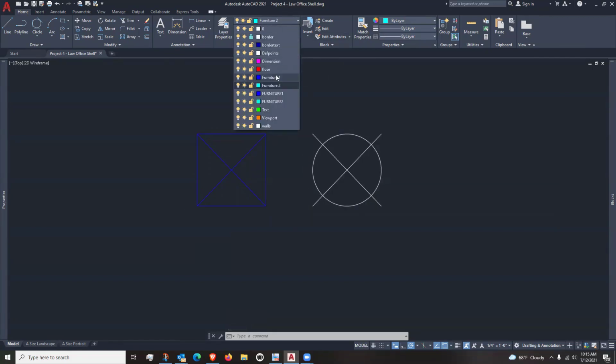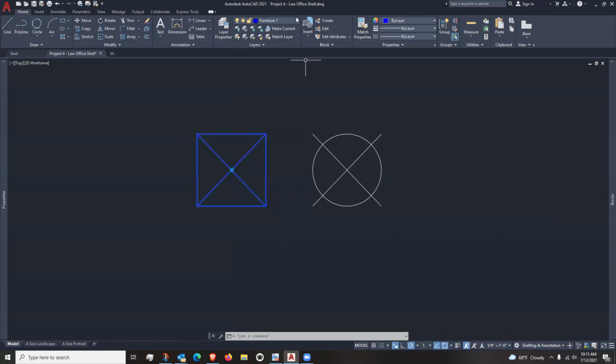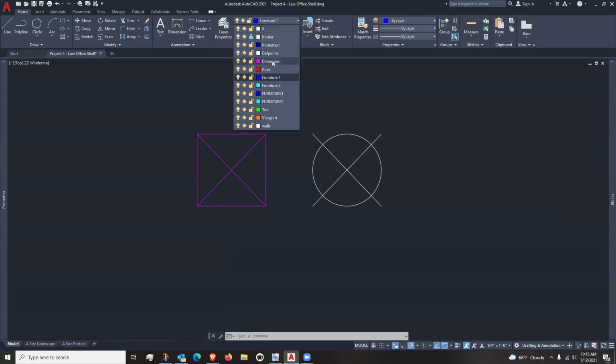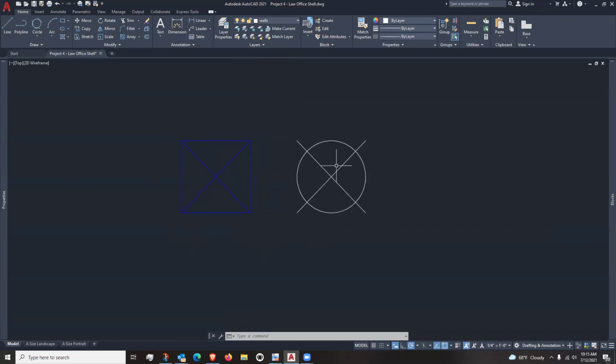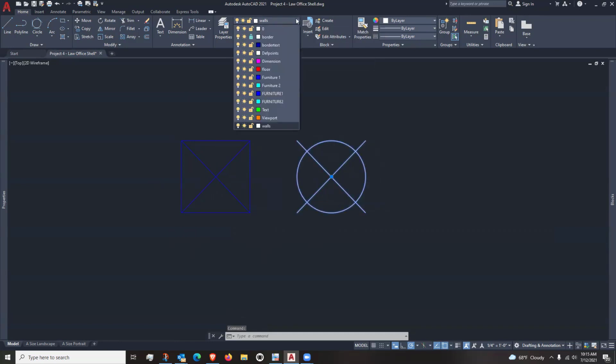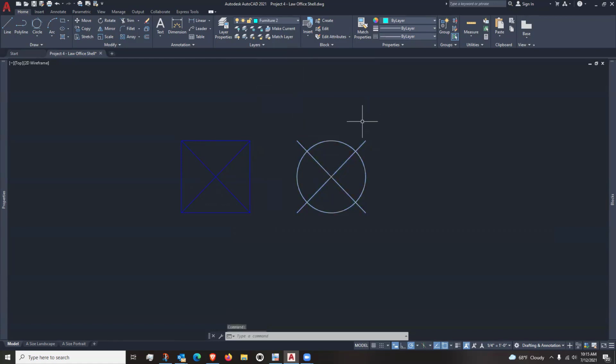And if I put it on furniture 1, it assumes the color of furniture 1. If I put it on dimensions, it assumes that color. So anywhere I put this block, it assumes the properties of that layer. Now, this block, which right now is on the walls layer, if I put that on the furniture 2 layer, you'll notice that it has stayed white. It hasn't changed color. It has not adopted the properties of the furniture 2 layer.